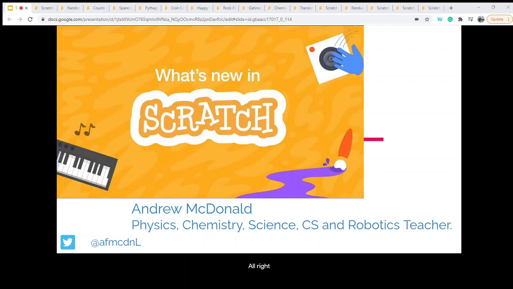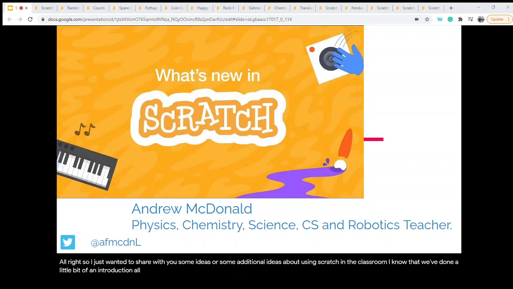All right, so I just wanted to share with you some additional ideas about using Scratch in the classroom. I know that we've done a little bit of an introduction already on coding with Scratch, and I wanted to talk a little bit about the next level, some of the things that you can do with it.